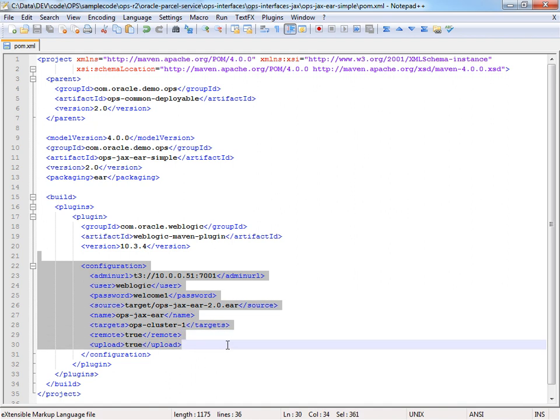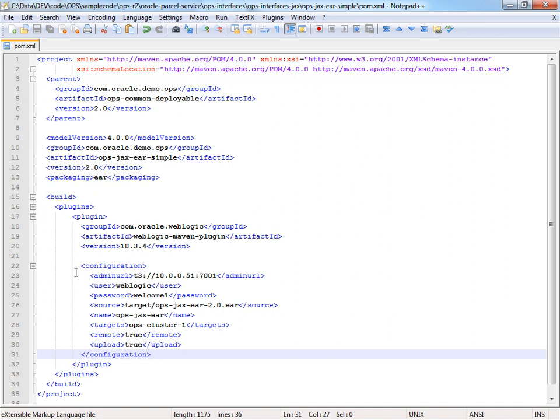In addition, you can specify configuration parameters in your POM file that the Maven plugin will use. Here we're specifying the admin URL, the credentials to log into the server, the source of the application that we want to deploy, the name of the application, and the targets where we want to deploy the application. In addition, you can specify advanced parameters such as remote and upload. If you've used the command line WebLogic Deployer utility, you'll notice that these are the same options that you can specify for the command line utility. The same utility that's used for the command line is also used by the Maven plugin in order to deploy applications from Maven.